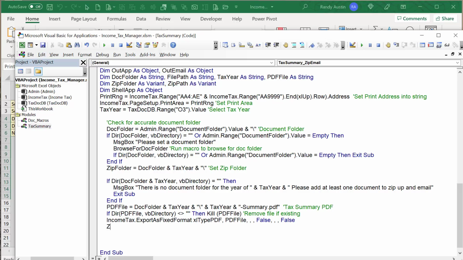Once we've created that, I want to set the zip path. What is the path of that zip folder? We have the zip folder, but now I want to set the zip path so that it's going to be that actual zip file name. It's going to be equal to the doc folder and the tax year and, right, I want to give it a specific name.